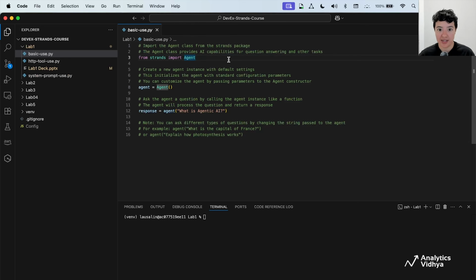Next, in line 8, you create an instance of the agent with default settings. Again, the default settings are to use Amazon Bedrock as a provider. And then finally, in line 12, we call the agent like a function and pass a string with our prompt. Behind the scenes, the agent is sending this prompt to the large language model you've selected and then returns a response. And that's it. In just 3 lines of code, we have a working agent.